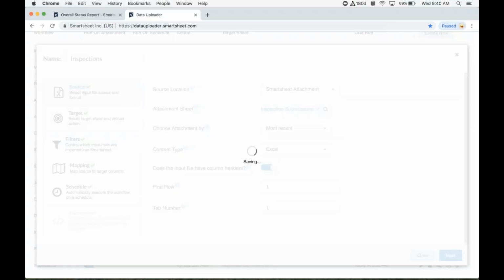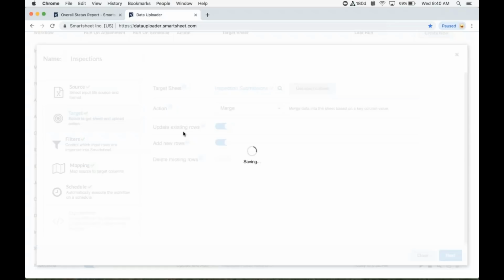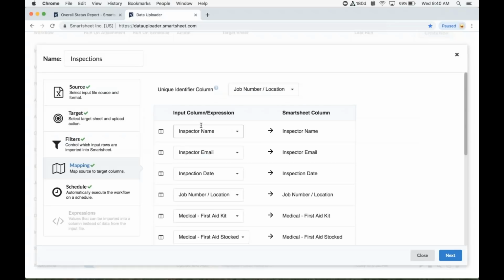Now, when we go to the target, this is where you have the option of selecting what type of action you want the data uploader to take. You saw the replace. That was, I have an empty sheet, or I just need to refresh the sheet. The merge is, I have data that exists, and I just need to update it. Now, one of the things that we didn't cover is that if there is old information that needs to be cleaned or archived, you can also do that with the data uploader as well.